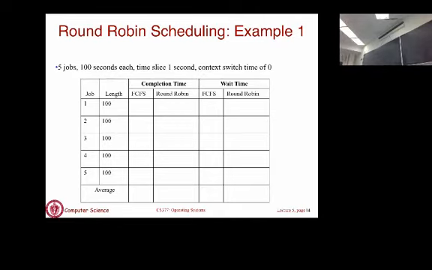And now let's look at round robin. Okay, so let's see how round robin is going to work. So what's the time slice? It's 1 second. So each job, they all arrived at time 0. Each job is going to get 1 second of CPU time and you're going to cycle through. So at the first second, job 1 runs, at t equals 1, job 2 runs for a second, job 3 runs at time 2, and so on.